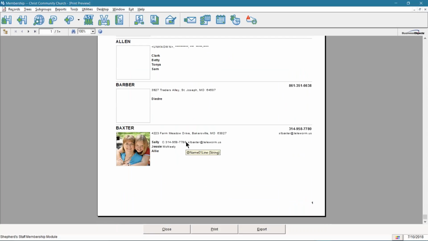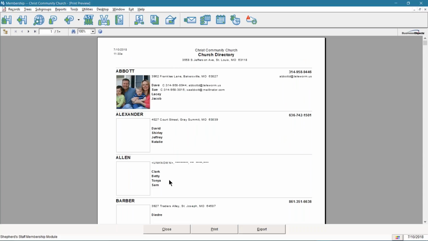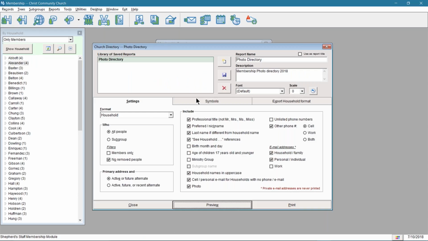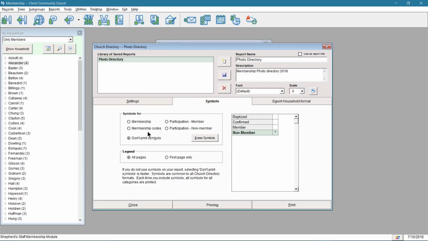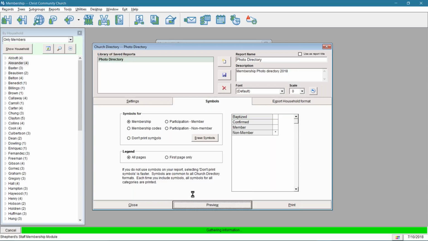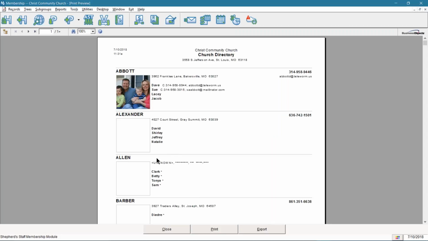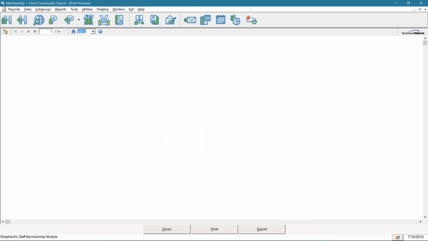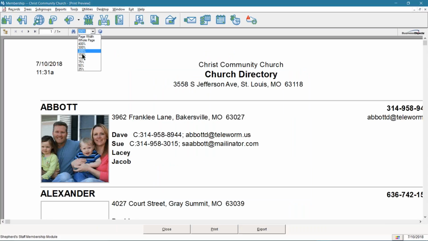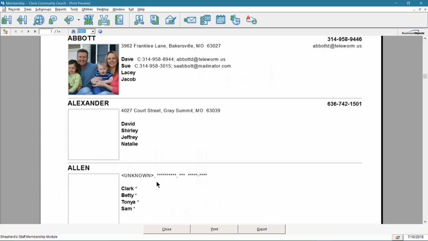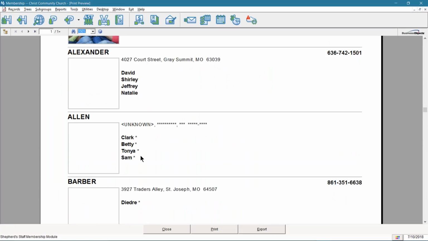So let me scroll down. Oh, actually I skipped one step there. Sorry about that. Go back to symbols. I have it set to do not print symbols. So it has to be on one of these options to be able to include the symbols. And then we see the Clark family here, and they have the little asterisk by their name. That asterisk just lets you know that those people are not members.